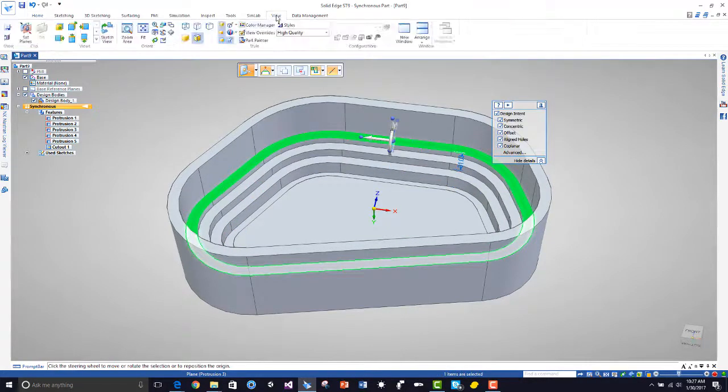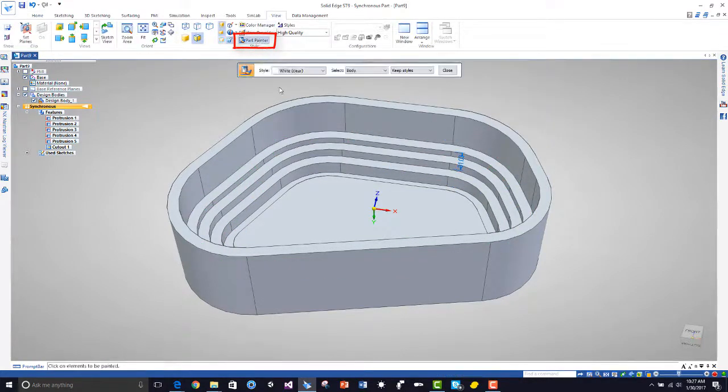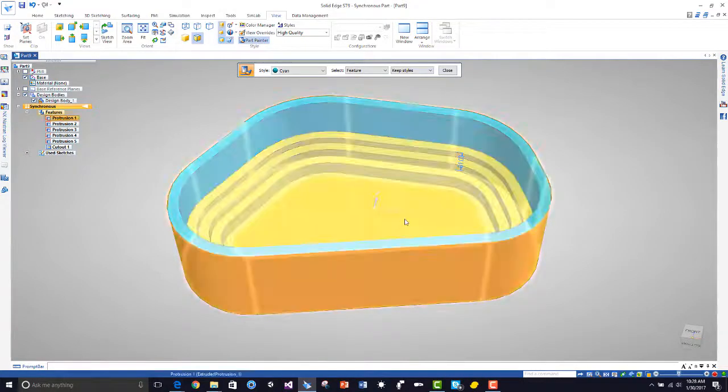And we could also change the color, go to Part Painter. Let's change this one to cyan and the floor to cyan.